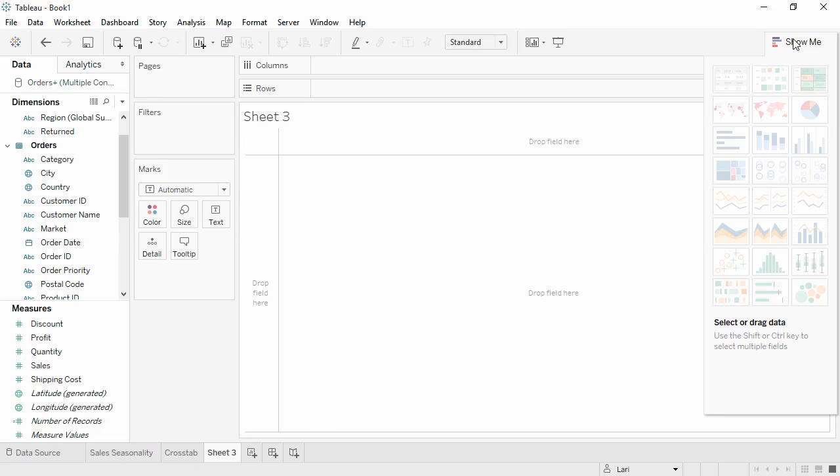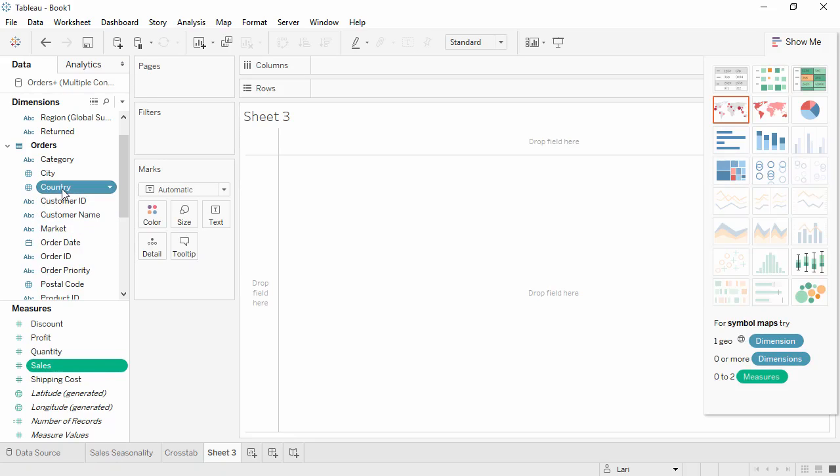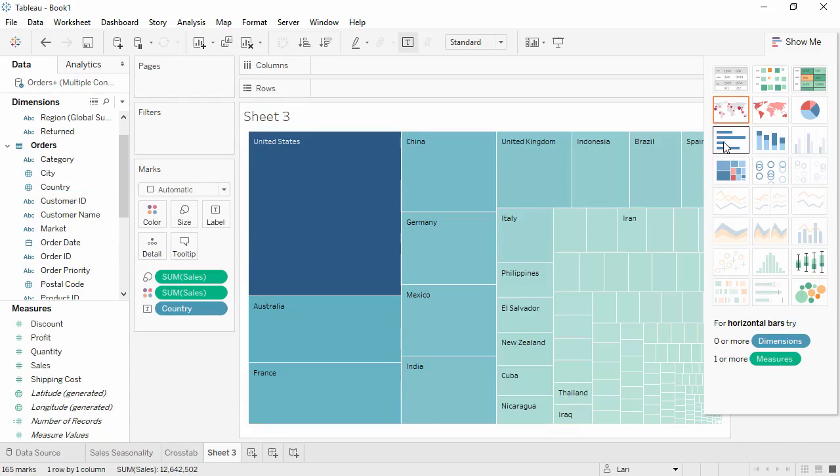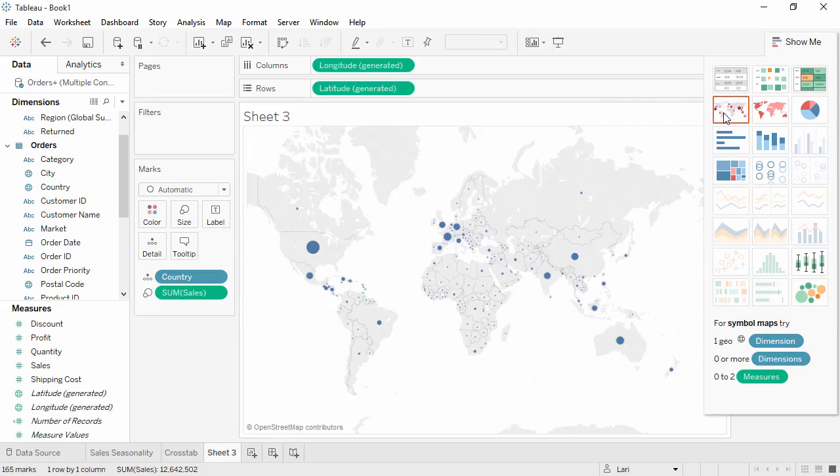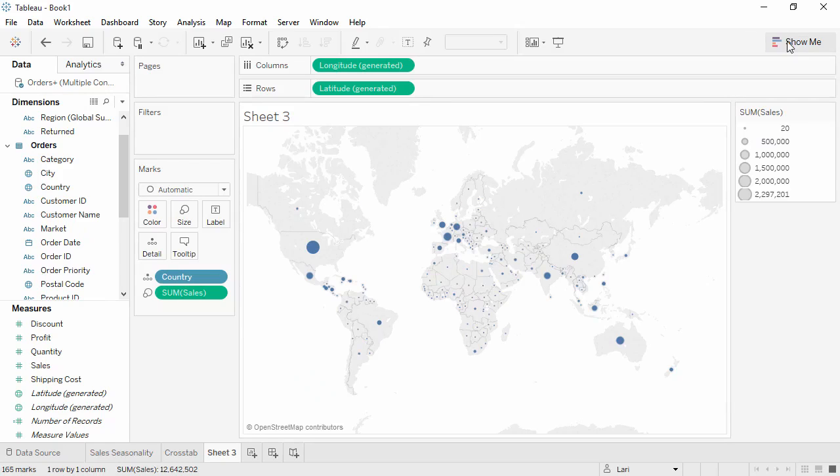Let's see Show Me at work by selecting different dimensions and measures while holding down the Control key. We're curious about our sales and how they're doing in different countries. Notice how different chart types come available based on what measures and dimensions we've chosen. Symbol Map looks like a good choice for these fields. Let's also add in State.